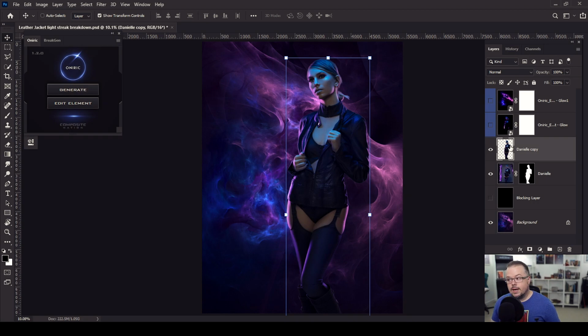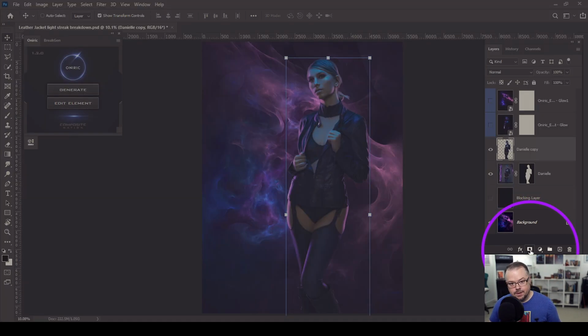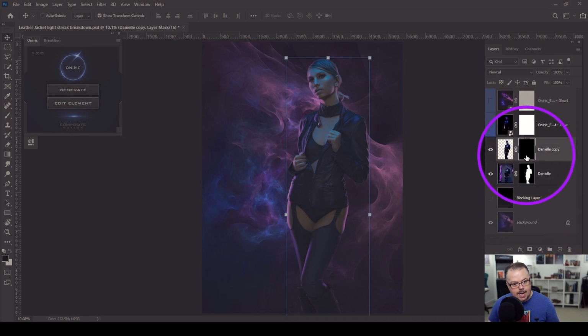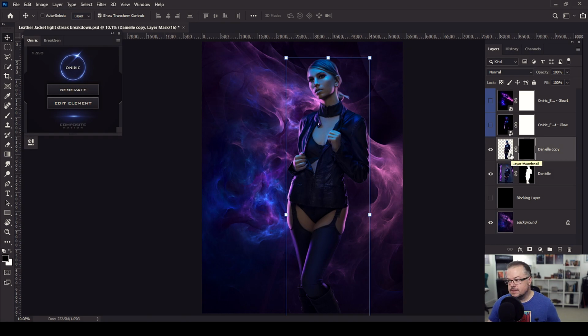Now we have an extracted version of Danielle that is a layer all by itself. Then I'm going to put a new layer mask onto this by coming down to the layer mask icon here in the layers window. And when I click this, I'm going to hold Alt or Option so that it will make a hide all layer mask. It's hiding this entire layer.